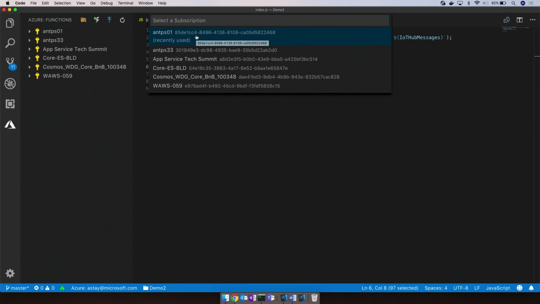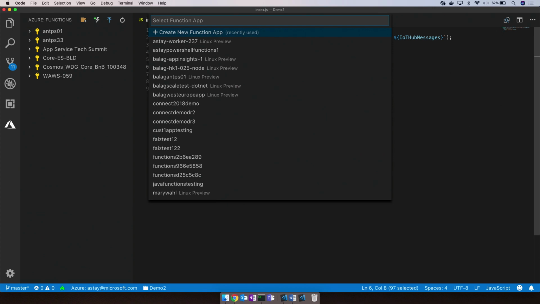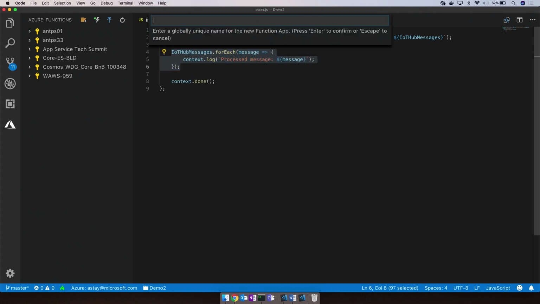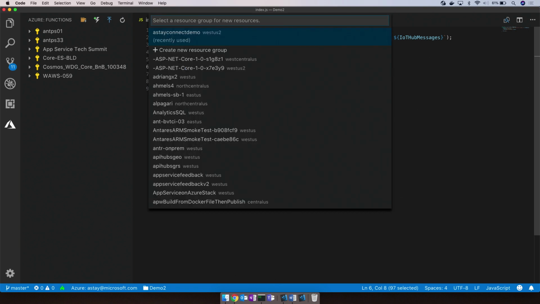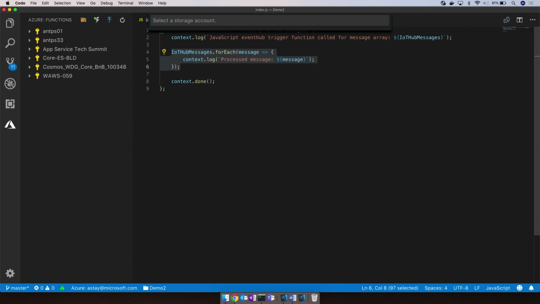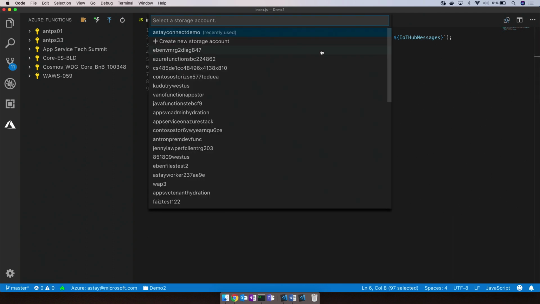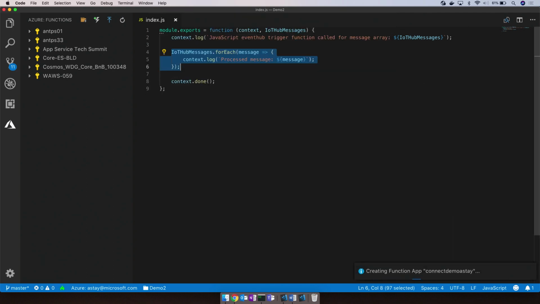So let's take a look at how to publish the app. I can go ahead and pick a subscription and create a new app with a unique name. Let's call it Connect Demo. And then we can pick a resource group for this function app, as well as a storage account to contain the contents of the app and the files.